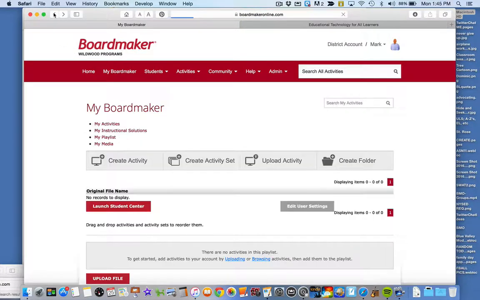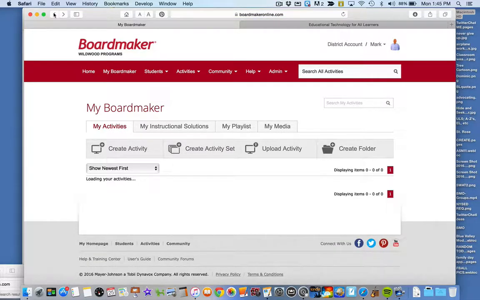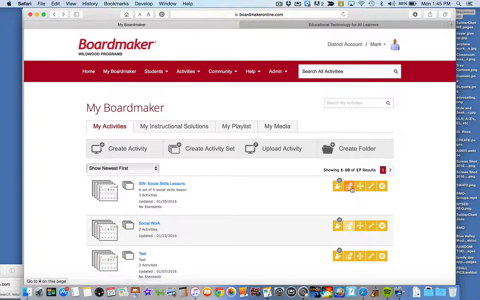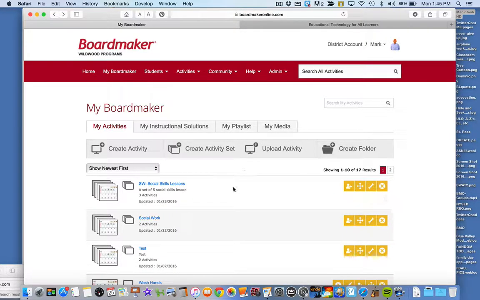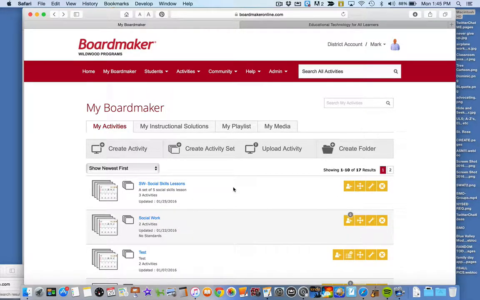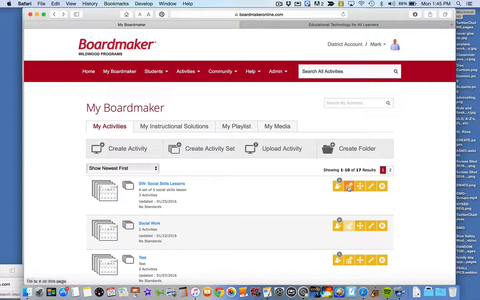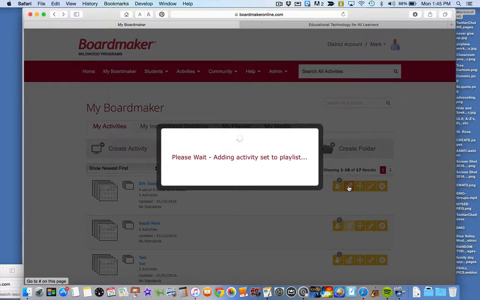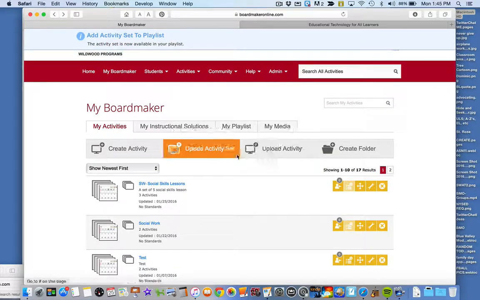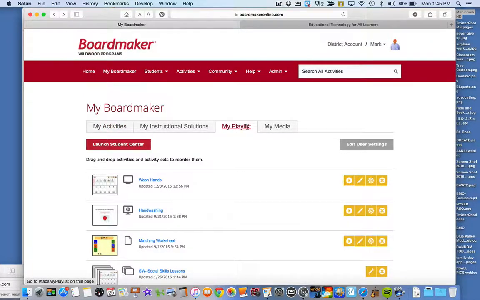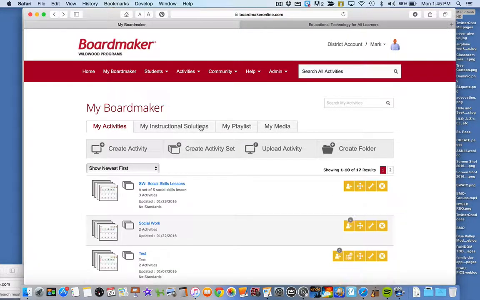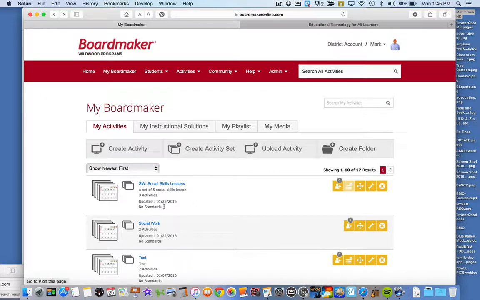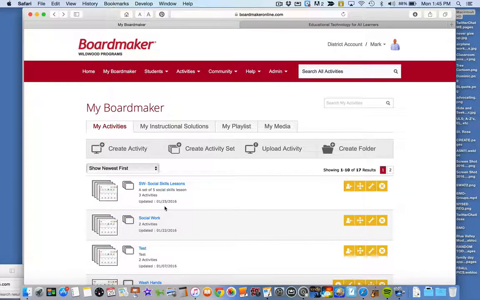The one nice thing you can do with an activity set is add it to your playlist, which the iPad app directly feeds from. In order to do that, simply click Add to Playlist, and now on your playlist you will see the social work, social skills set of activities that we just created. When you go into your iPad app now, that'll be one of the choices you can choose.